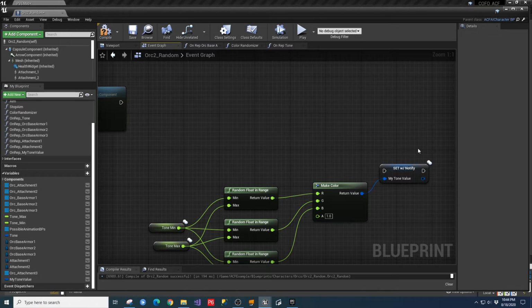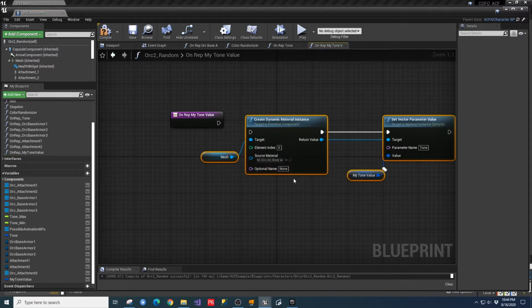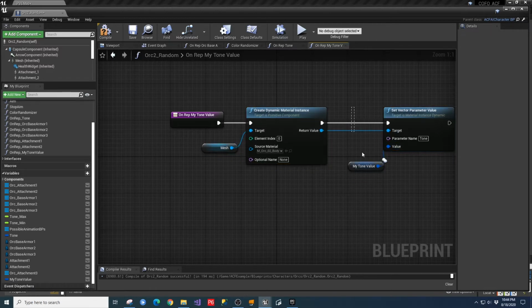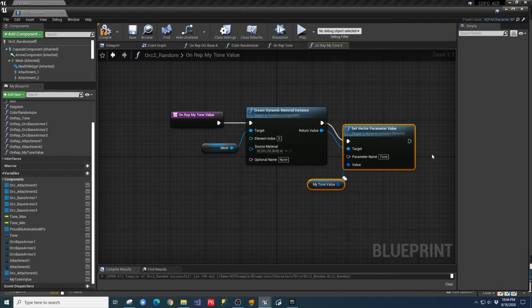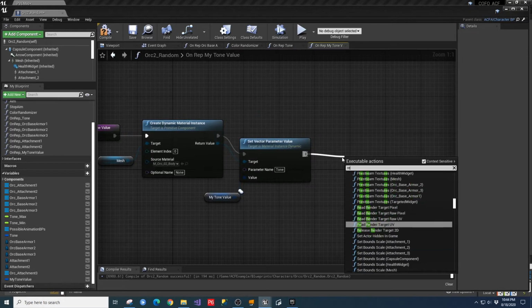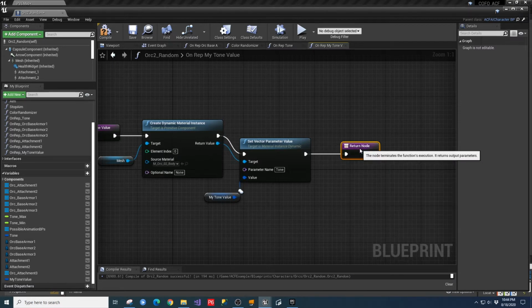And then in the function call for this, remember we broke this apart? I'm going to hit Control X. I would go into on rep my tone value, double click that. I come back in here and just hit Control V and paste it in. And I can now just wire that up. And basically what you have now, and I normally end these, you don't have to do this, but I normally end these with a return to just let everybody know that this is over. You just add a return node in there.